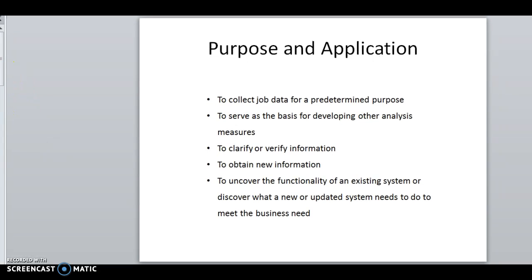Purpose and application: to collect job data for a predetermined purpose, to collect data as the basis for developing other analysis measures, to clarify or verify information, to obtain new information, to uncover the functionality of an existing system or discover what a new or updated system needs to do to meet the business need.